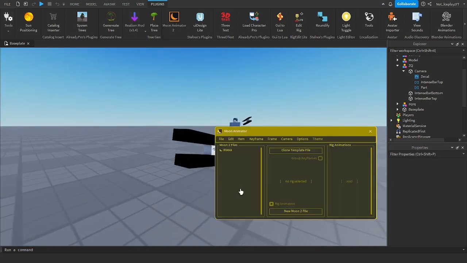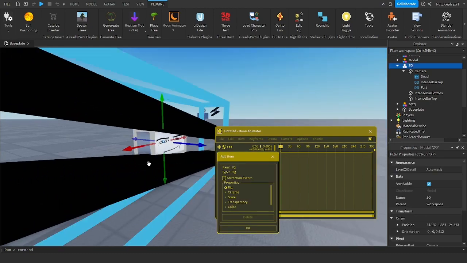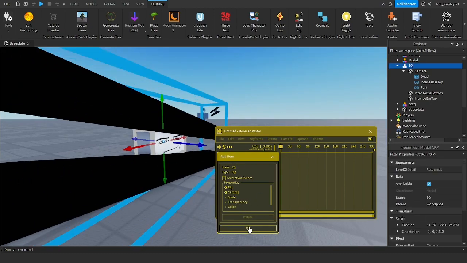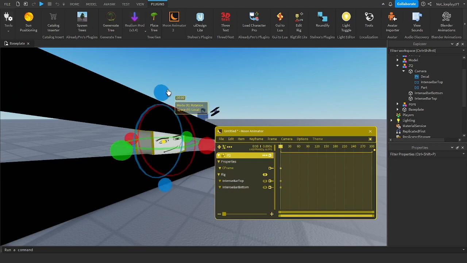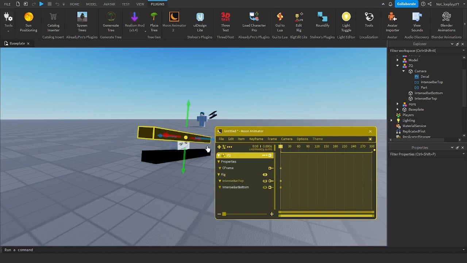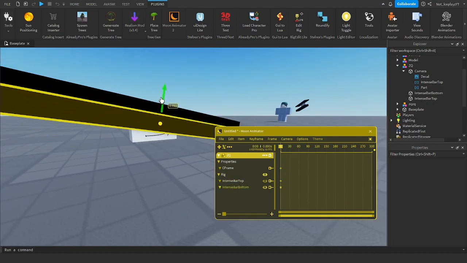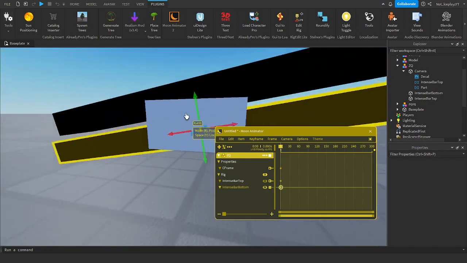So you want to open your Moon Animator, go to your Moon Animator file, or just make a new one. Press plus, press this, and press C frame and rig. The C frame is going to move the entire camera itself, and the intense bar top and bottom is just going to change the thing.